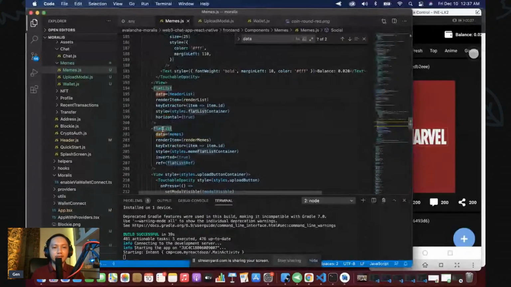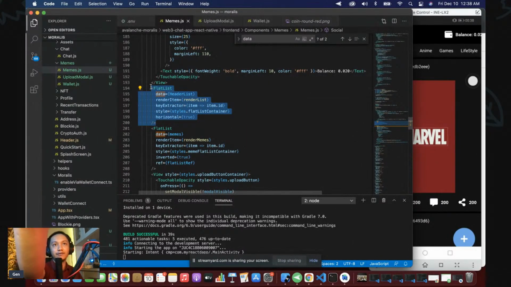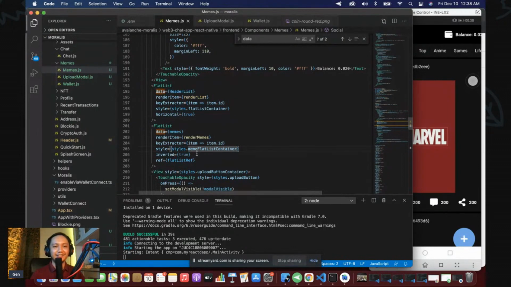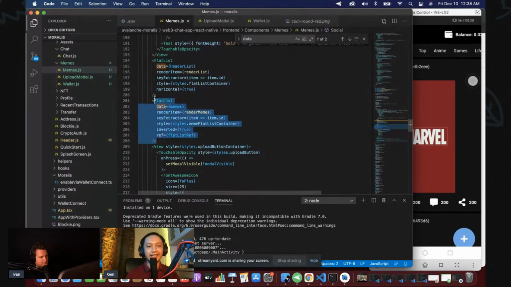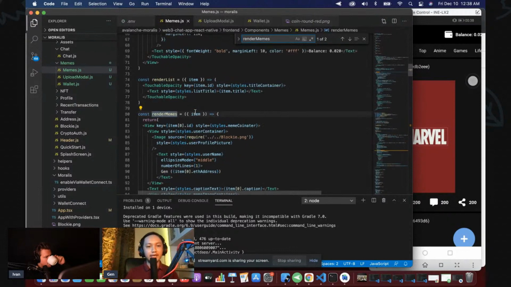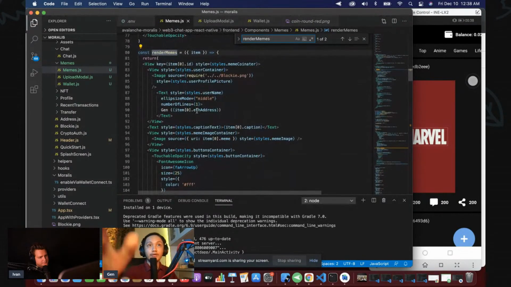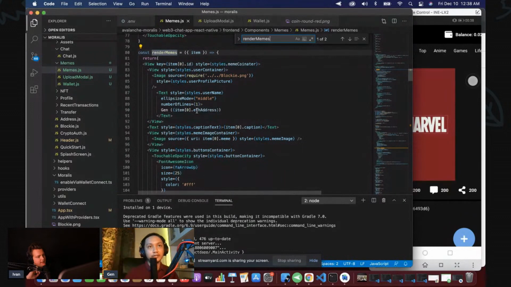So I've created two flat lists here. The first flat list is responsible for these tabs here. As of the moment, it's not doing anything, but you can try to swipe it left and right. You can see some elements, and then this flat list element here is actually rendering each of these elements.